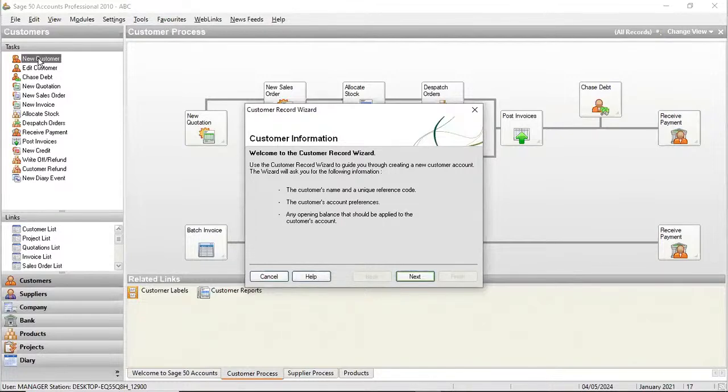Number one, customer information. Welcome to the customer record wizard. Use the customer record wizard to guide you through creating a new customer account. The wizard will ask you for the following information, basically giving you an overview of what to expect so that you are ready with the information. Number one, the customer's name and unique reference code. Number two, the customer's account preferences, and any opening balance that should be applied to the customer's account. Say next.